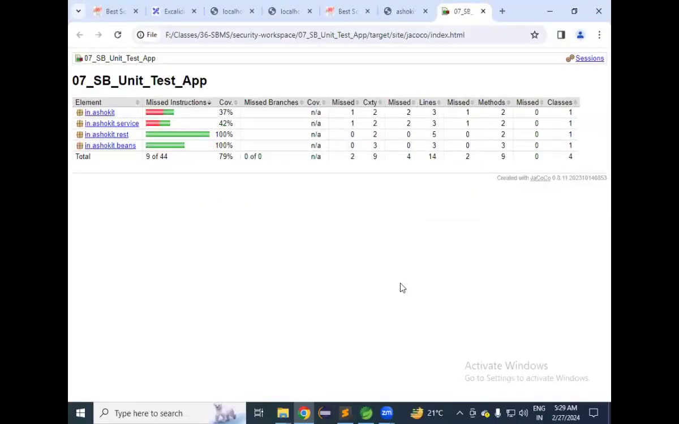How much percentage is covered now? In total we are able to get 79% coverage. In the REST controller, how much coverage is there? There is only one method, and I tested that method. But in the service class, I have not tested the service method. I have only tested the REST controller, so that's why I'm getting 100%.